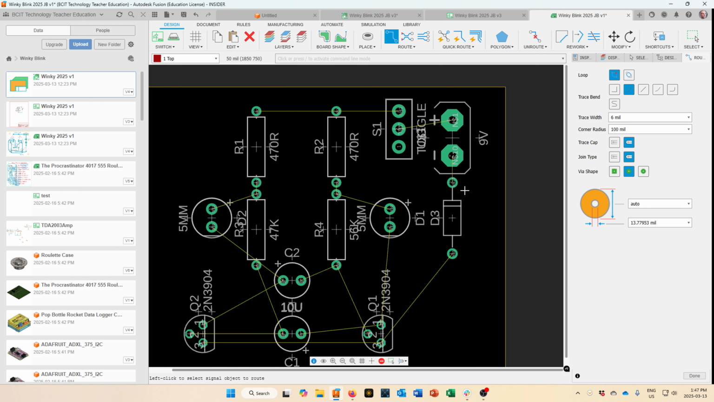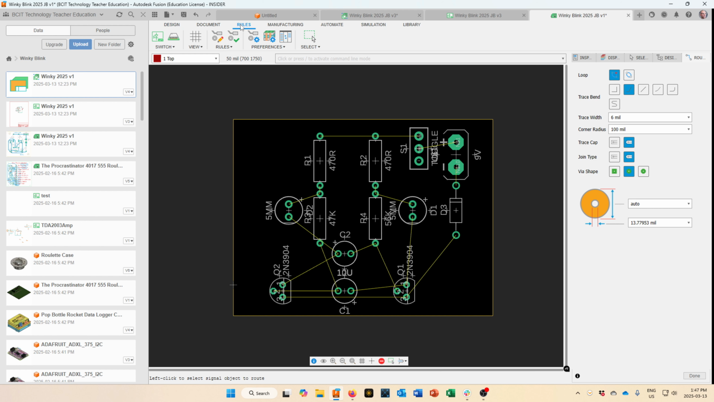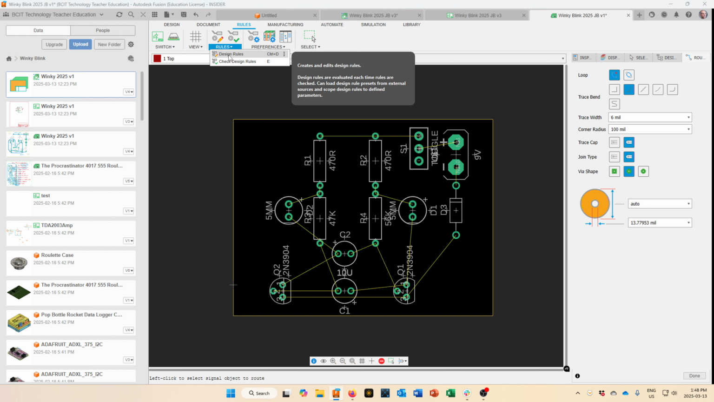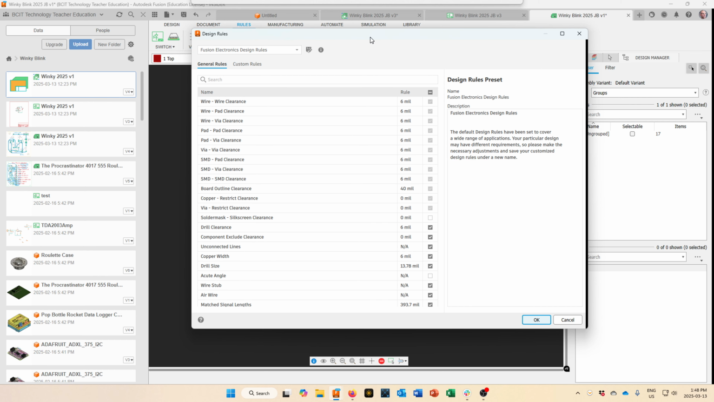Okay, the first change I'm going to do is I am going to change my rules for the board. So up here, if I click on rules, I've got a whole bunch of rules that I can tell the board that it has to follow. Now, the default set of rules are great if you're sending the board out to have an industrial site manufacture it. But in the shop, we can't follow all of those design rules. So come to design rules right here. So it's under the rules menu up at the top and then the rules button. And you will get this window popping up right here.